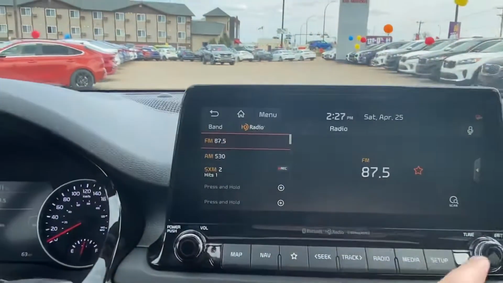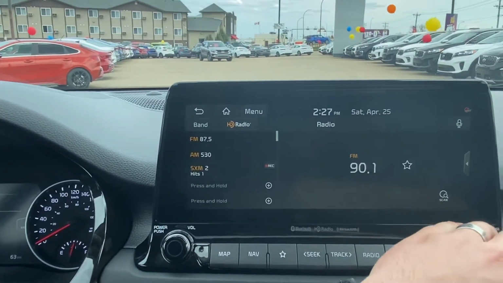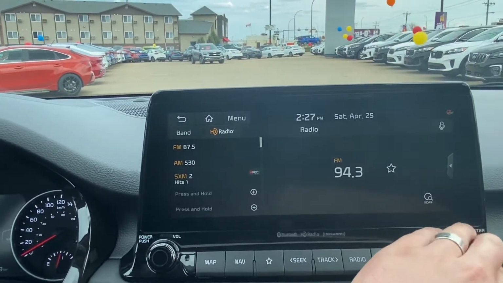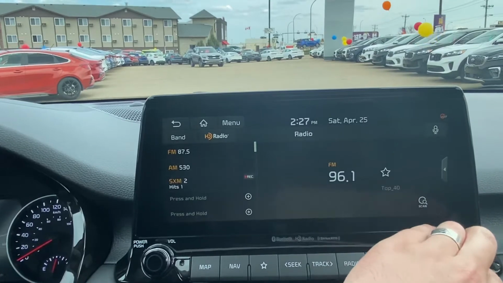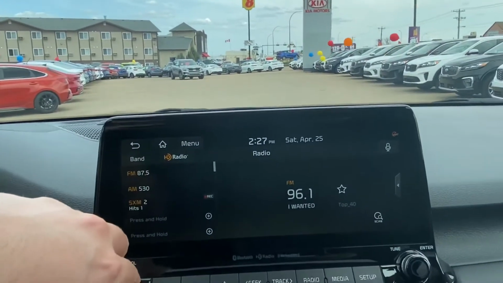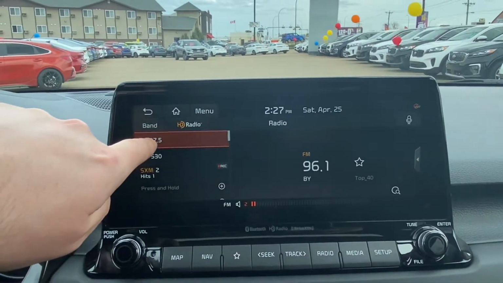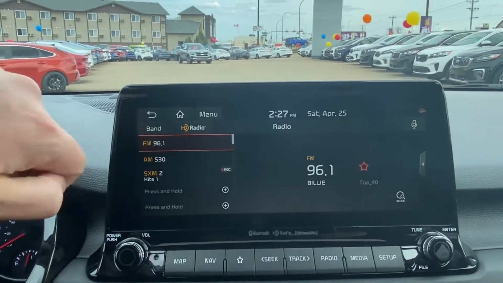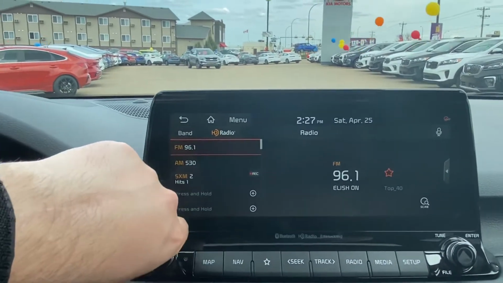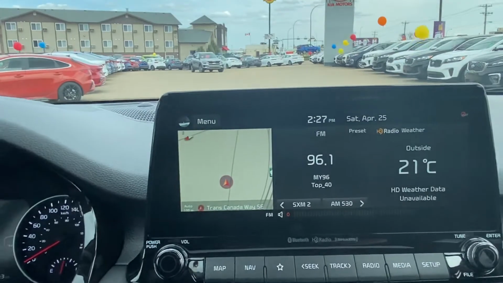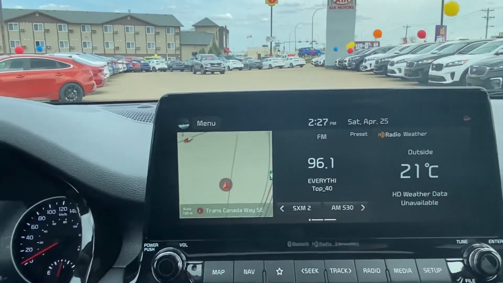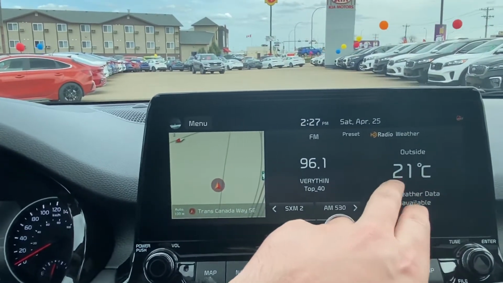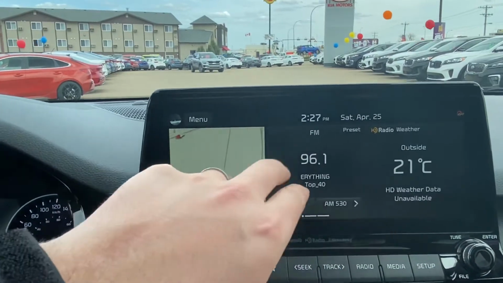And then you can do the same with this. So say we were a 96.1 fan. Click and hold. Now this is going to be 96.1. And then the same with the weather. One tap. That's all there is for the weather.